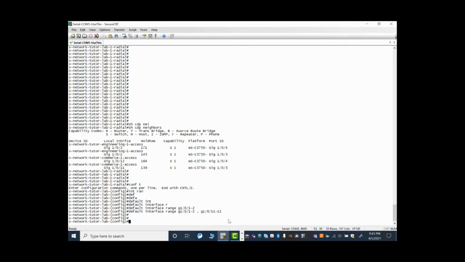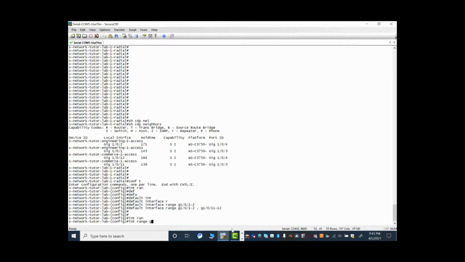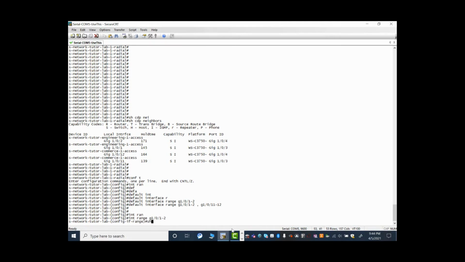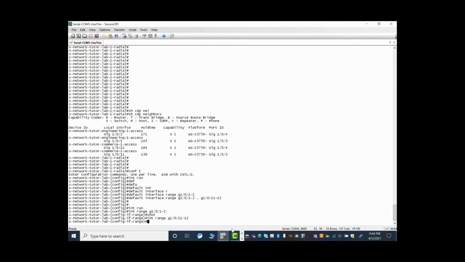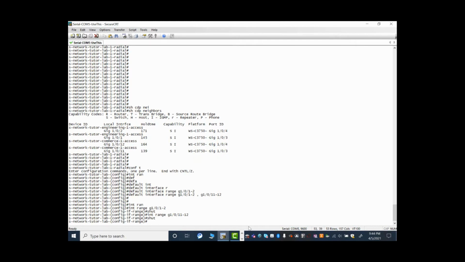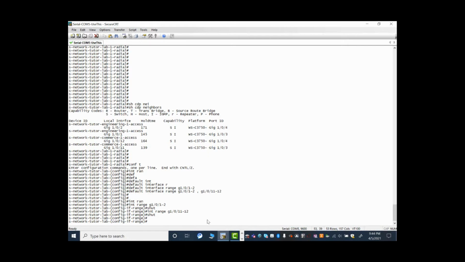Right now what you have to do is shut all these ports. Interface range gig 1/0/1-2, shut. 11 to 12, shut. But you can do it this way also. You can do the entire range and then shut everything. All right, so now you shut the interface.